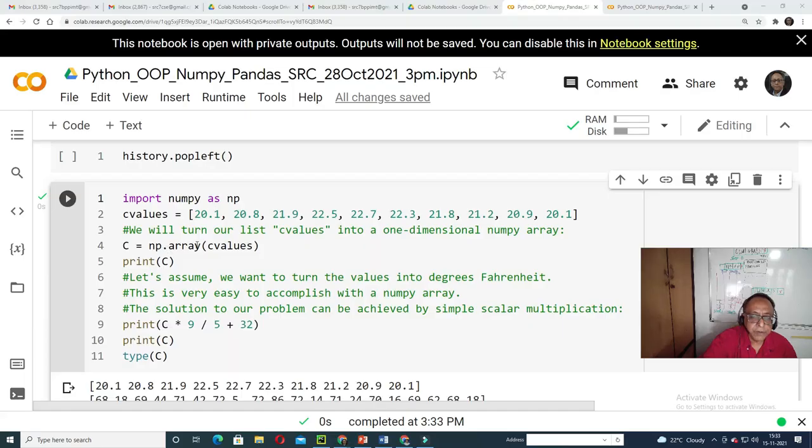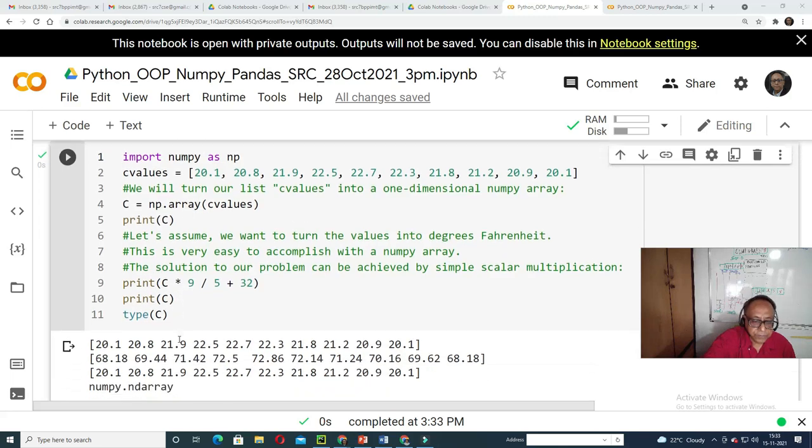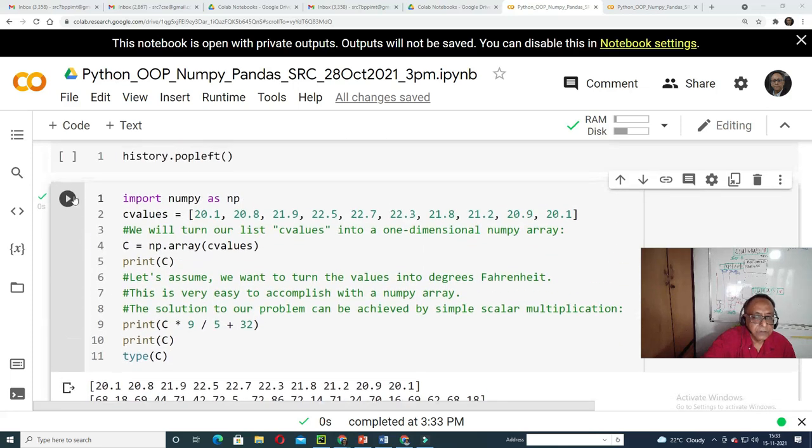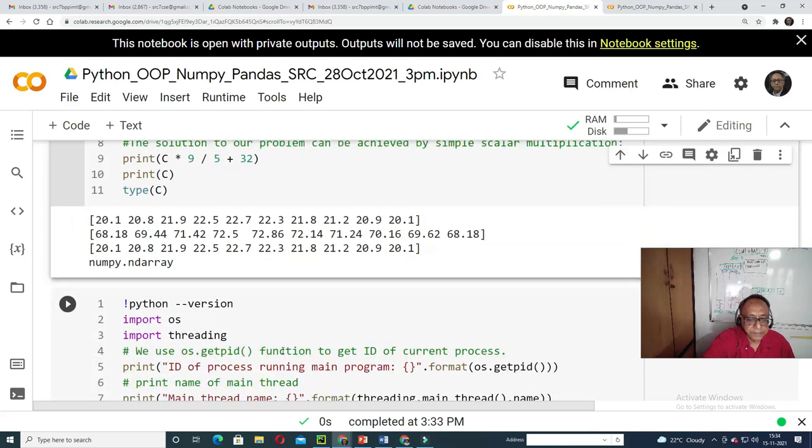How to do this with np.array? This is C, which is much faster, and this is your list. np.array is a function available with np, and you print C. A typical program is to convert to Fahrenheit, and you see it will be there. If you do the calculation with np.array, it will be much faster.